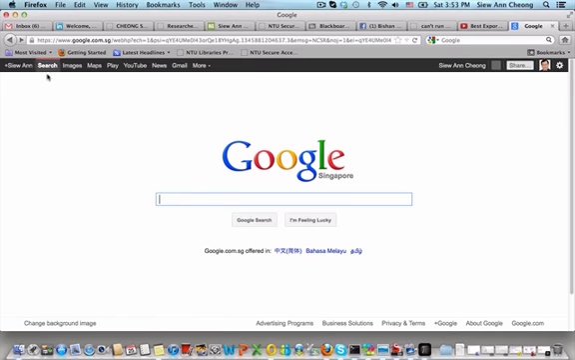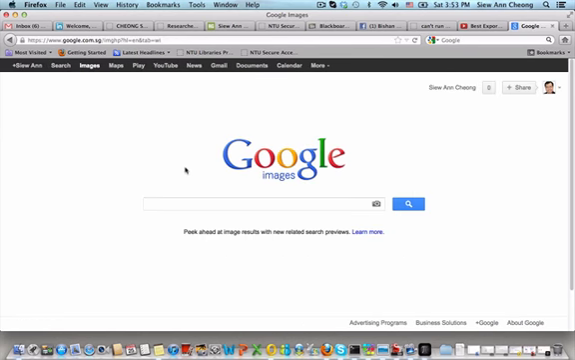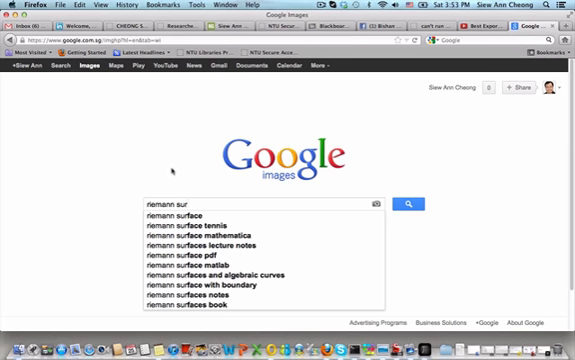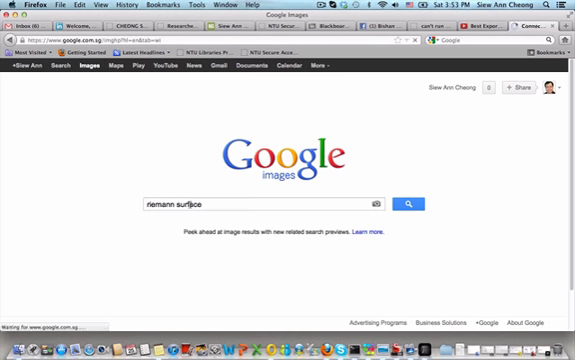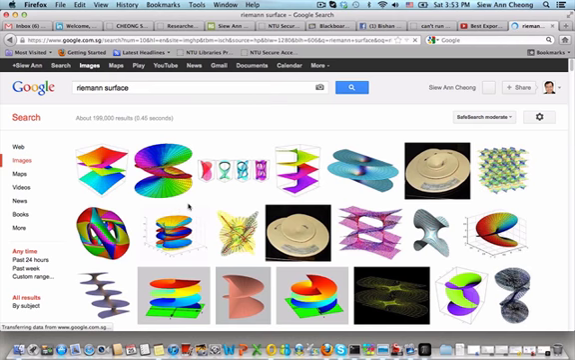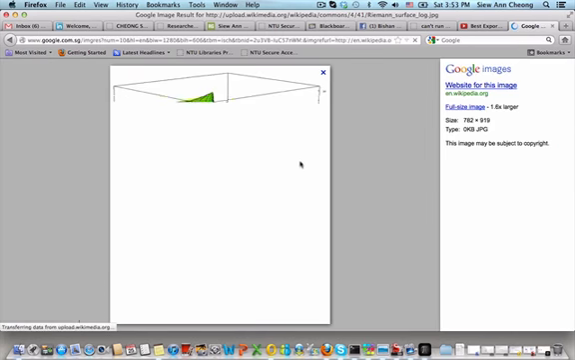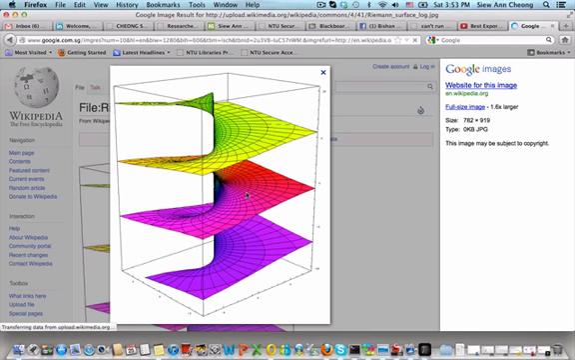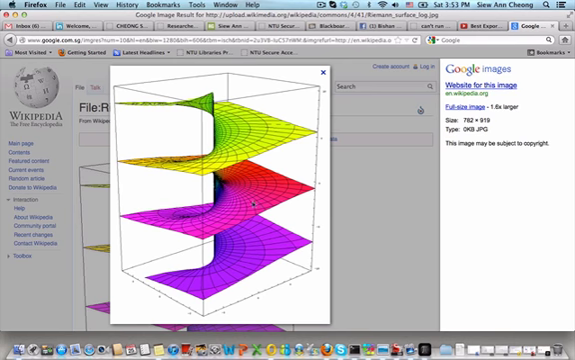Okay, let's see what else we can find. So let's go to images. Okay, and type in Riemann surface, and see what we can find. And we can find a lot of different functions. For example, we can find this particular Riemann surface down here. Okay, and this Riemann surface is actually the Riemann surface of ln z.